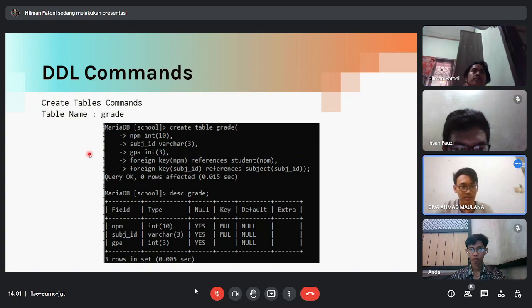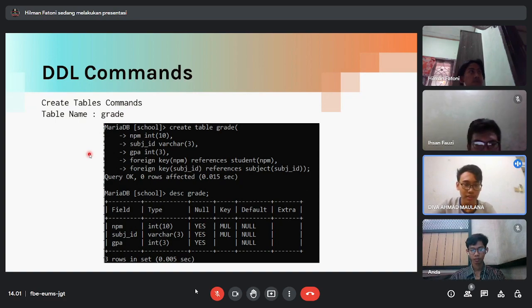And the last DDL command is to create table grade. The command is create table grade: NPM, data type integer; subject ID, data type varchar; GPA, data type integer. And for NPM, it is a foreign key reference to NPM in the student table, and subject ID is also a foreign key reference to subject ID in the subject table.